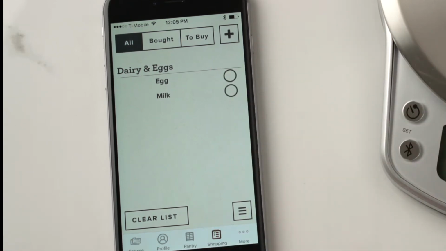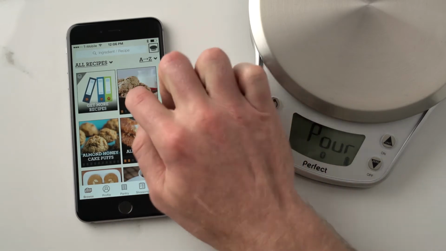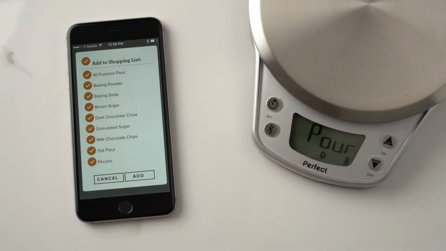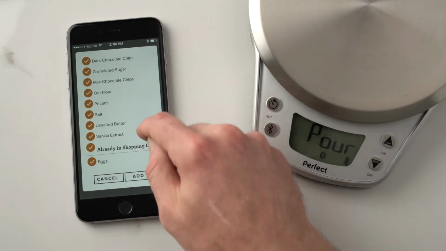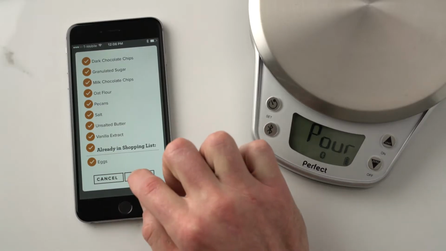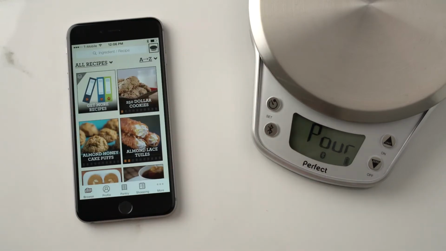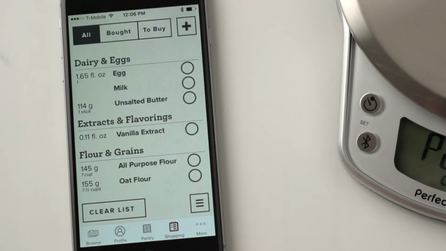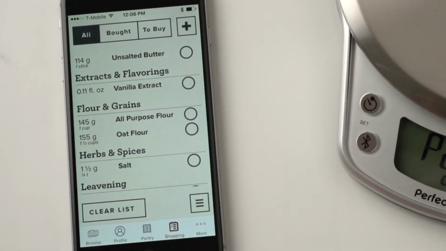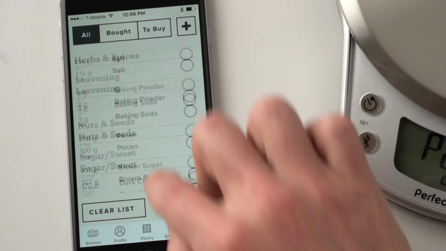Now, the best part and best way to use your shopping list might be to go into the recipe itself. So I want to make these cookies, so I can hit my shopping list here, and it will take all the ingredients in that recipe and add them to my shopping list. It also knows I've already got eggs in my shopping list, so that's good. And we can either say it's already on my list, or I'm going to go ahead and add it, so this way I'll get an amount to go along with it for the recipe. I'll hit add, hit back, go to my shopping list at the bottom, and it's updated my list. It says I still need milk, but now I have an amount of eggs that I need, how much butter, how much flour, how much oat flour, etc., etc.